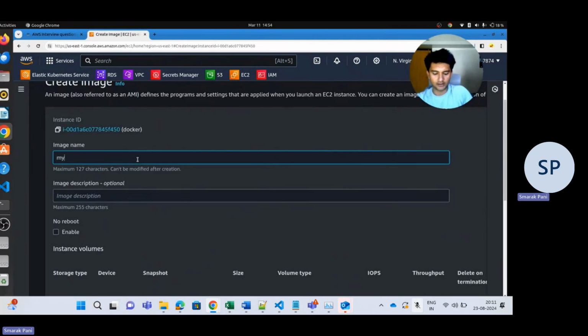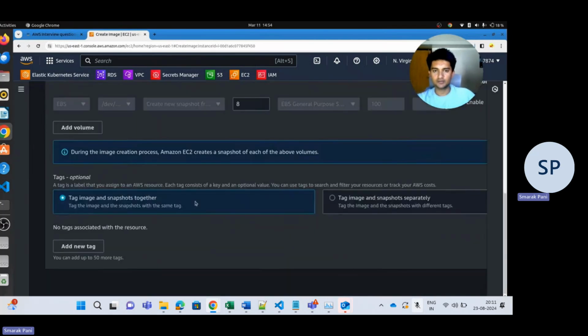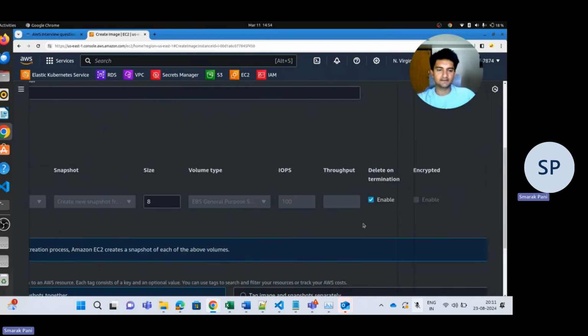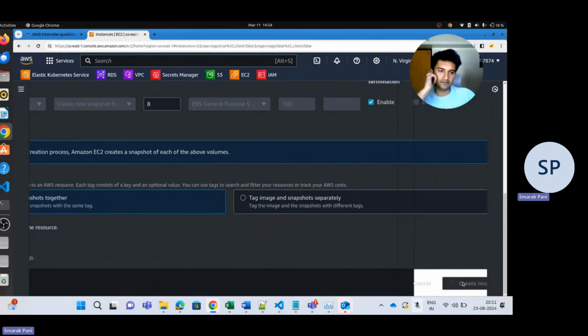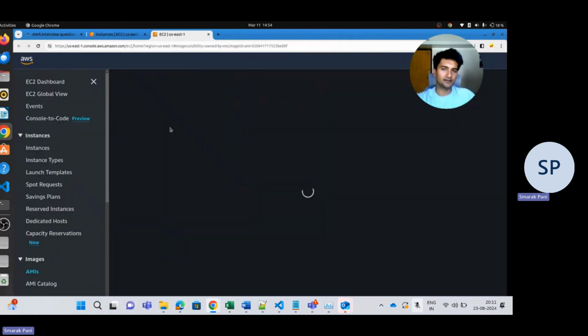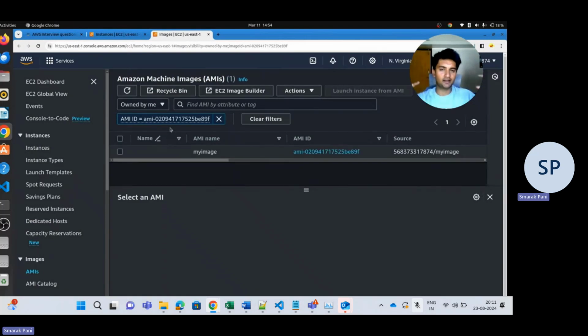So let's say my image. And I'm going to click on create image here. And you can see it's also backing up my storage, which is attached to it. And when I click on create image here, it creates an AMI and I get this ID here. This is how I can create backups. So an instance is a server and an AMI is its backup.